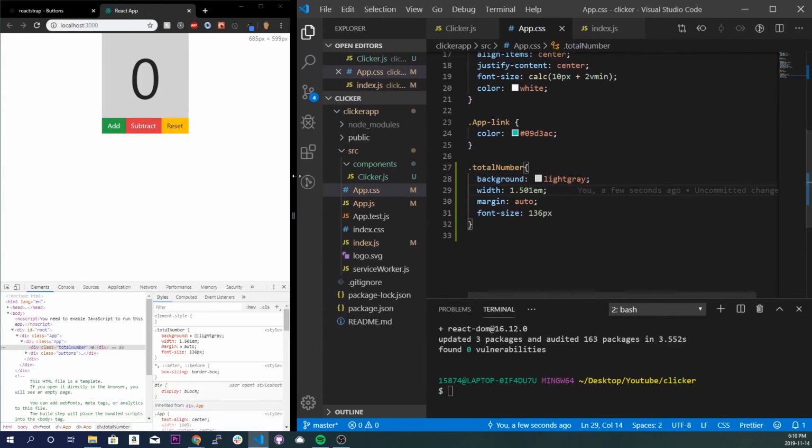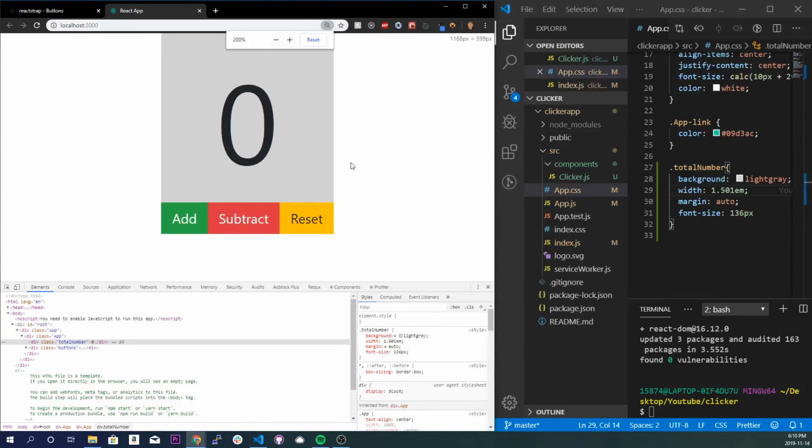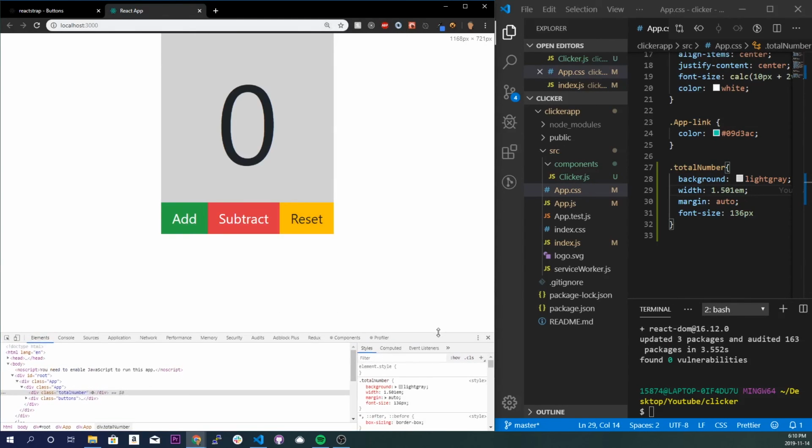And now if we move it around, it's still responsive enough that it works. If I zoom in a little bit, it's not blowing out of proportion. So that concludes the application. If we try it out, we can add a number, subtract a number, add some more numbers, and reset.